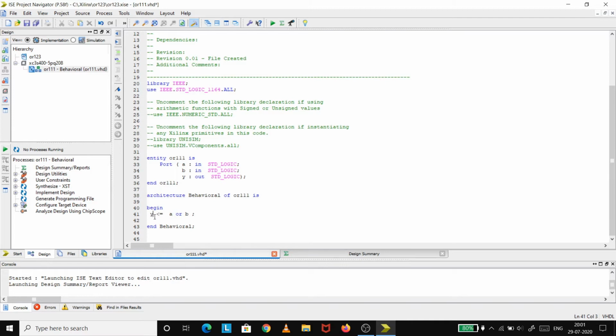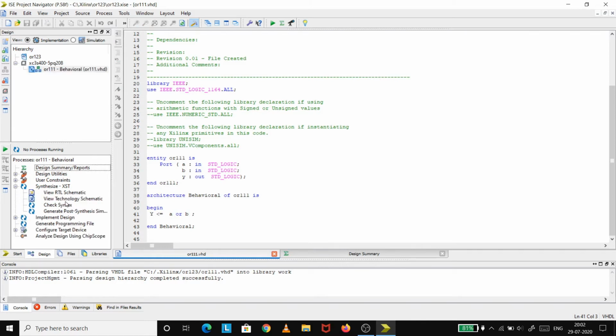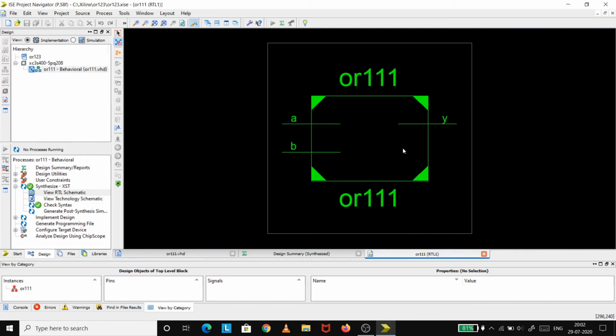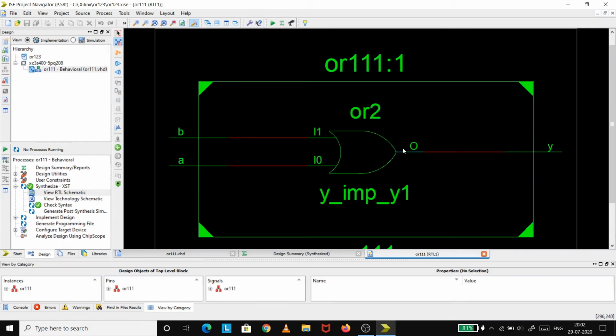Now our VHDL language is case insensitive, so even though I write capital Y here, it will not give me any syntax error. We will check for that. So save this code. We will go for check syntax under synthesis. Check syntax. So see the message received: check syntax completed successfully. Now go for RTL schematic. So we will get the top level RTL schematic over here. Double click on this, you will get the RTL schematic.